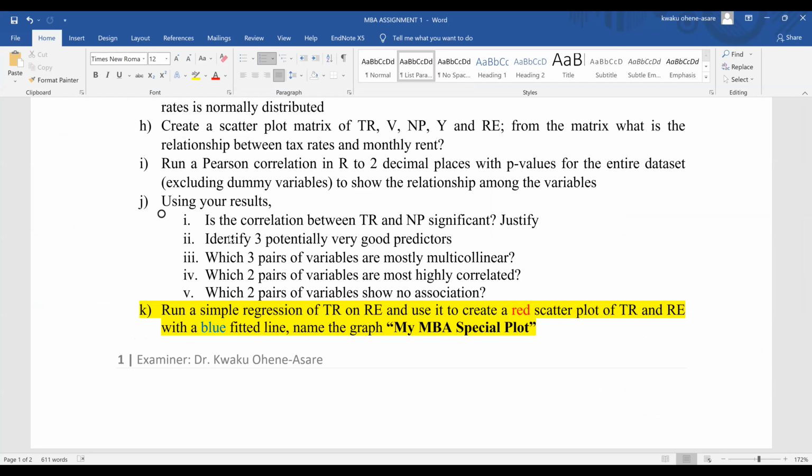Okay. Question K. Run a simple regression of TR on RE and use it to create a red scatter plot of TR and RE with a blue fitted line. Name the graph my MBA special plot. Okay, so this is a loaded one, hands on deck.